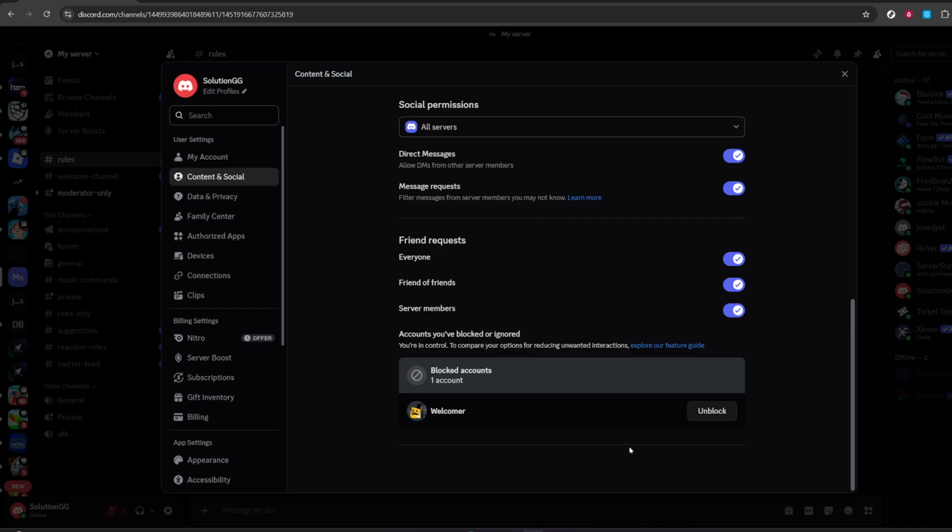Now locate the account you want to unblock. If your list is long, take a moment to scan carefully. Look for the correct username and avatar so you unblock the right person. Click on the entry or open its options so you can manage that user. Finally, click unblock. You may see a quick confirmation prompt. Confirm the action if asked.